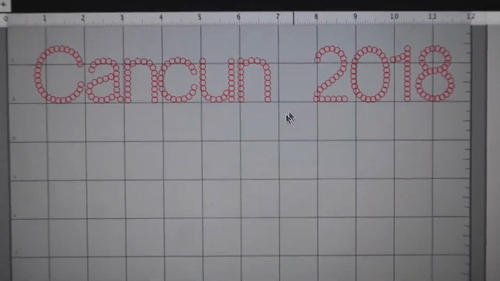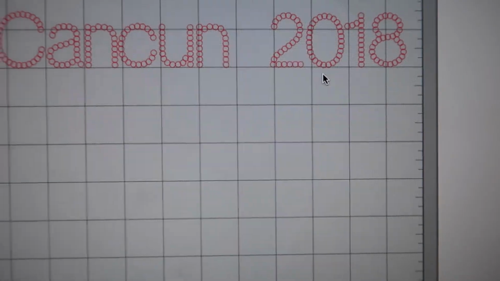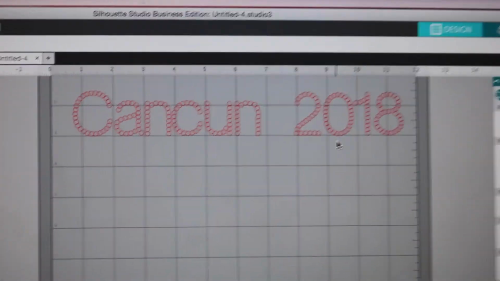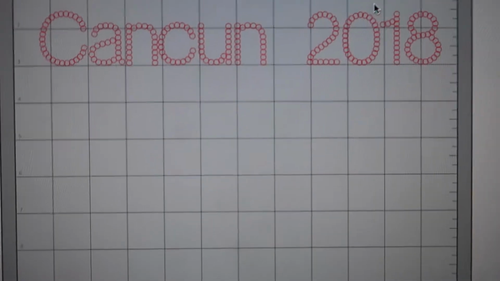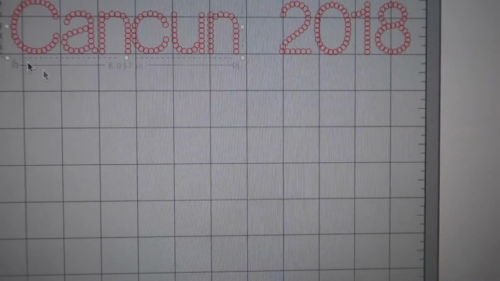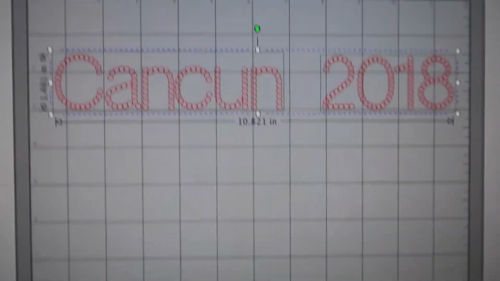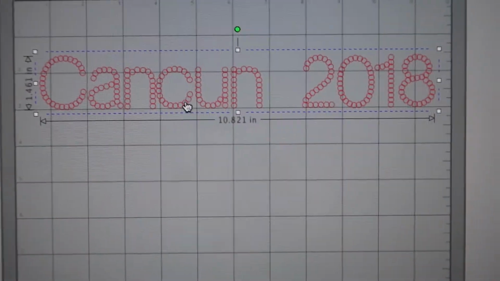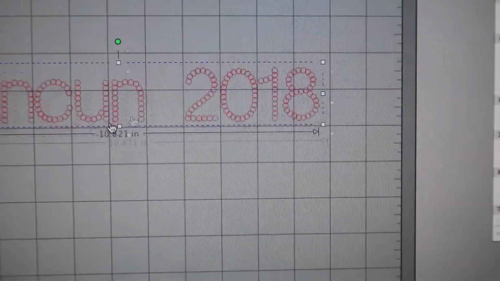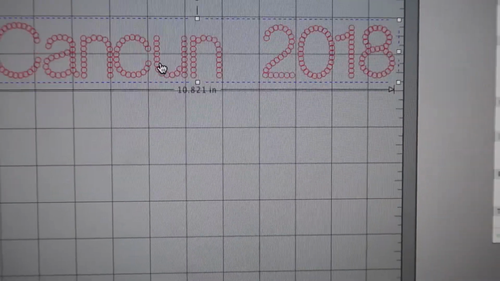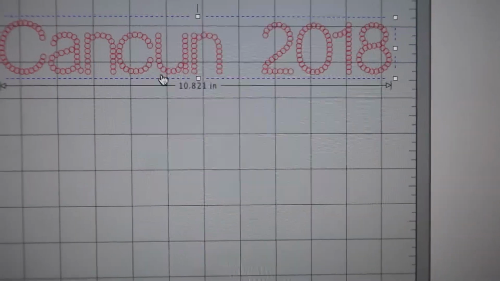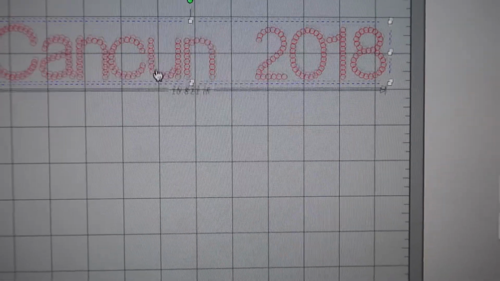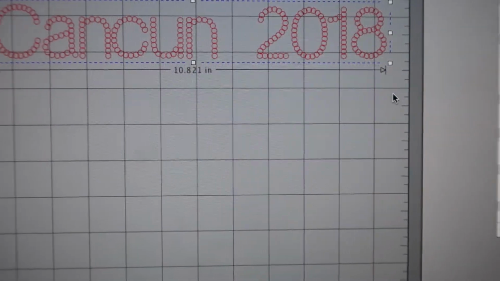And so now it's all on one line. Cancun 2018. And I think that is perfect. So now what I will do is I am going to group this whole thing. So again, I'm going to move it up to the bar and hit group. And that way this is all one unit, so you can't separate it. You can, but I don't want to separate it. So I'll put it up here.